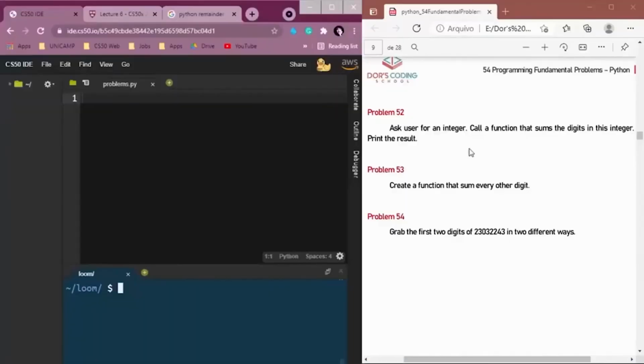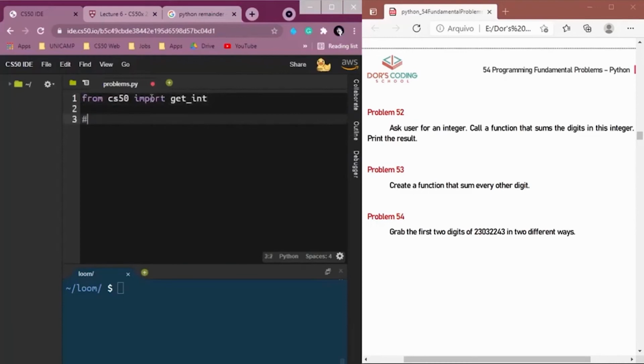Okay? Now let's see this. Ask user for an integer, call a function that sums the digits in this integer and print the result. So here we're going to first work with this ask user for an integer. So remember we have to import getInt from CS50 library. Import getInt, okay.